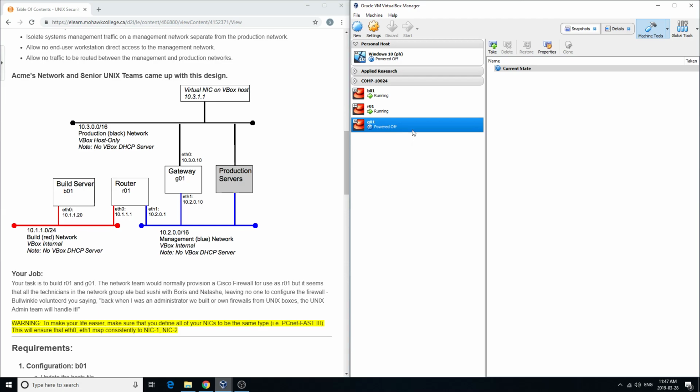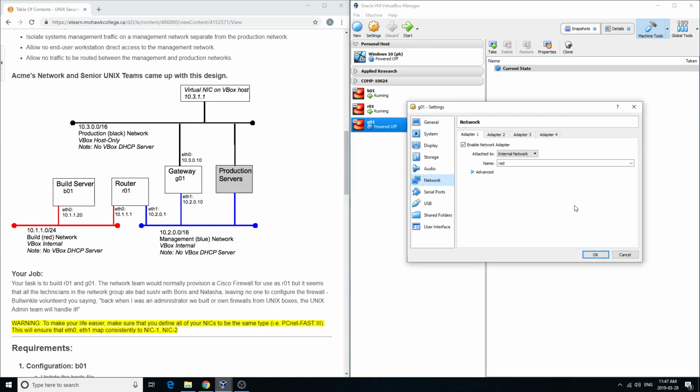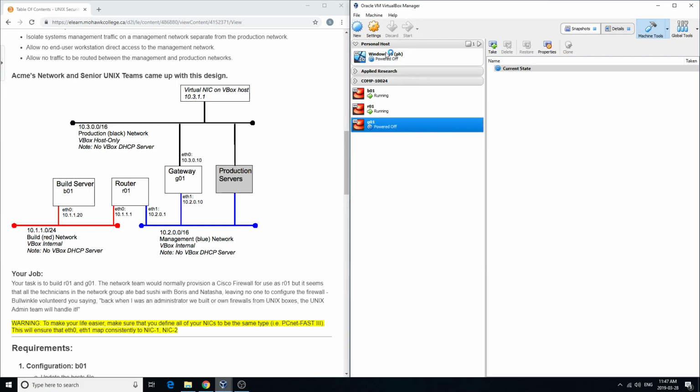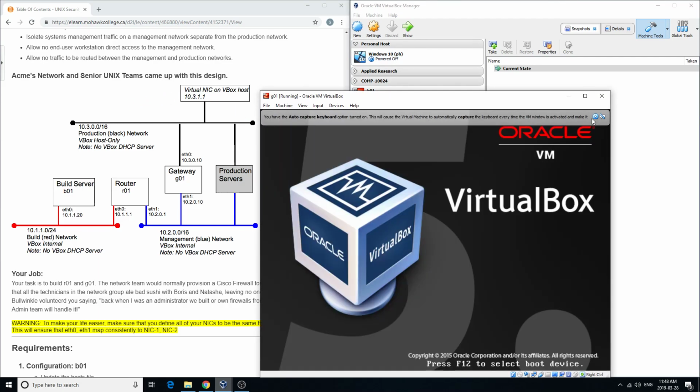Okay, so go to G01, go to Settings, go to Network. The first net card is all we're really going to be changing. We're going to change it from internal network to host-only adapter. Make sure you have that set. Advanced should still have the FAST3 adapter type, but if you don't for whatever reason, make sure you change it. And if you want, you can check adapter 2, but these settings should still be the same. So go ahead and say OK and restart G01. It should now be on the black network, which is great.